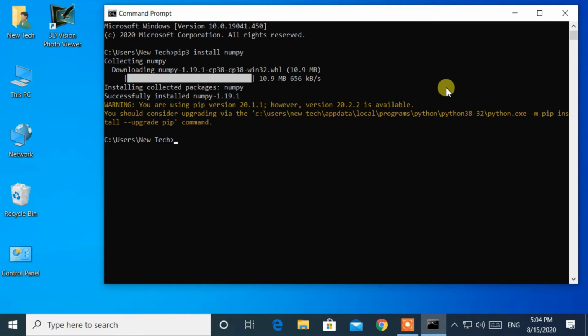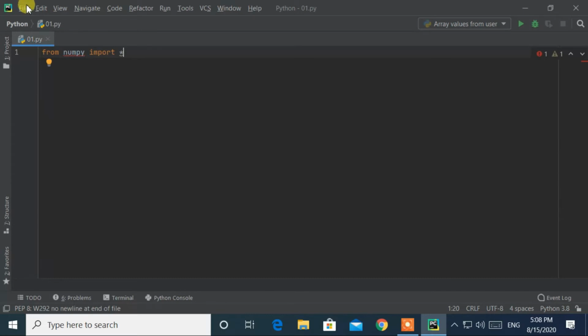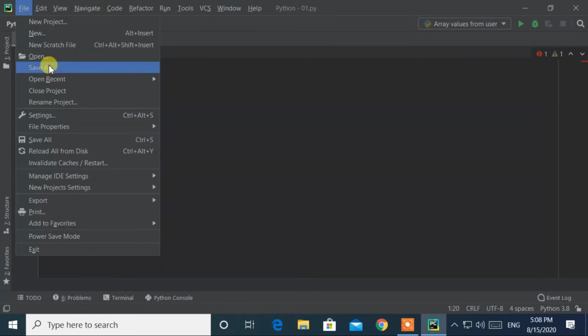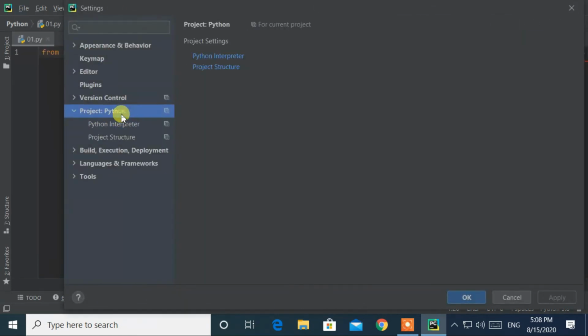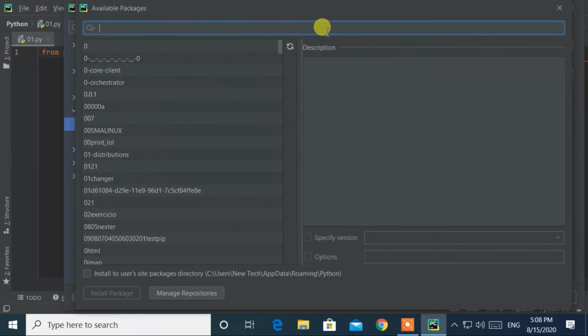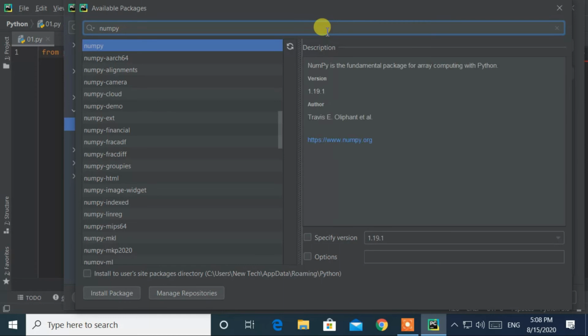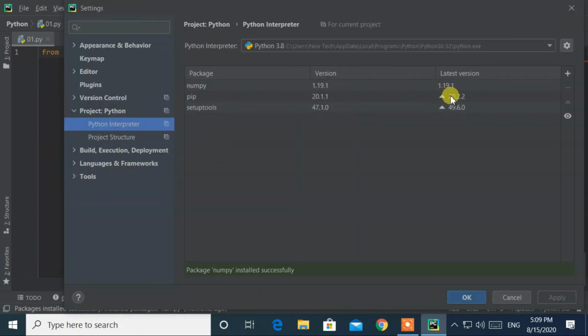After installing NumPy on your computer, close the command prompt and open the PyCharm application. Then, go to File from the top left corner and select Settings. Then, under the Project Python heading, select Python Interpreter. After that, on the right side, click on the plus button. Now, in the search bar, type NumPy. Then, select NumPy from the list and click on Install Package. It will take a few seconds to install NumPy. Now, close this window, and you will see NumPy on the list.